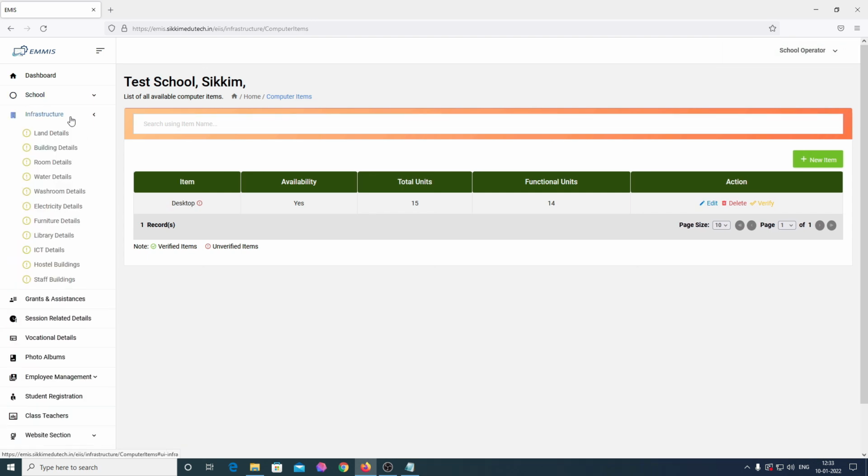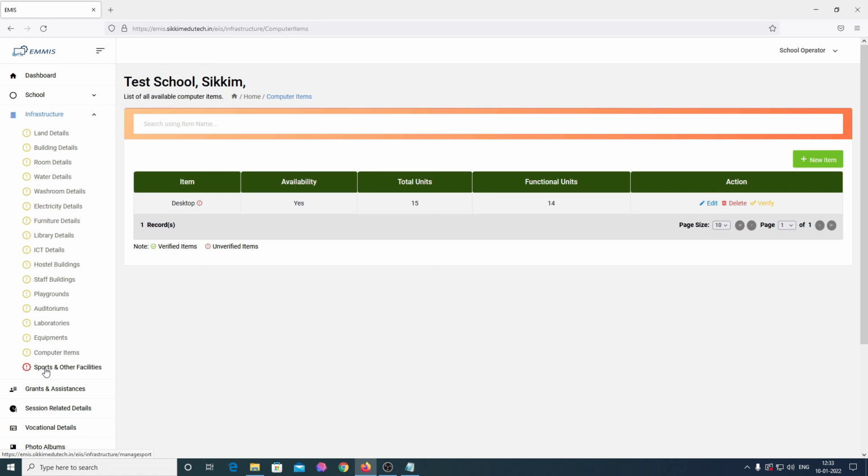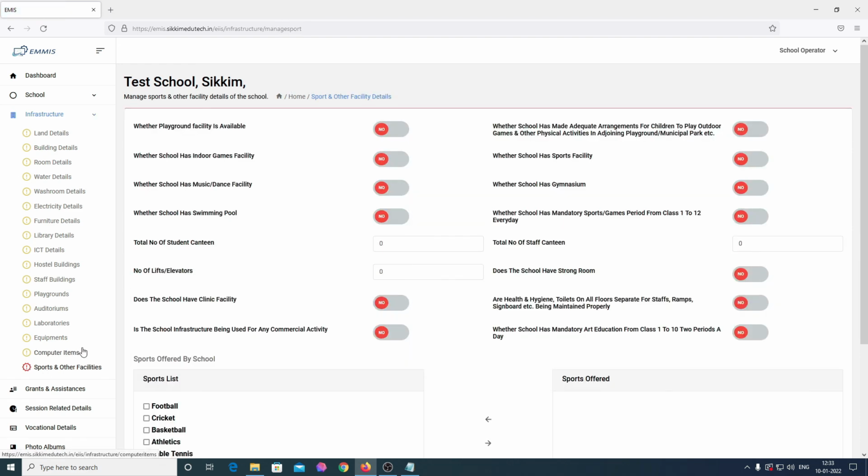Now as we move across the infrastructure information, we will come across the final submodule of the infrastructure information module, which is sports and other facilities. Click on sports and other facilities to open up the data sheet or the format wherein you'll be able to configure the details for the particular section, where the playground facility is available or not. You can choose yes if there is such a facility available at your school, whether the school has made adequate arrangements for children to play outdoor games, physical activities, and adjoining playgrounds, municipal park, etc. If there are such features, facilities, you can select yes.